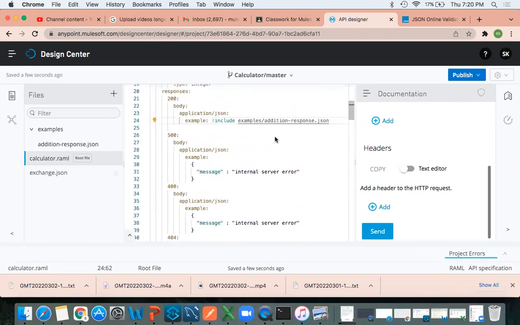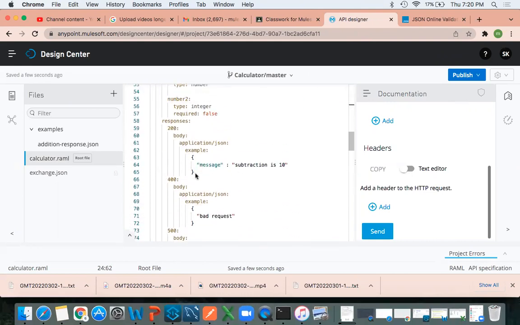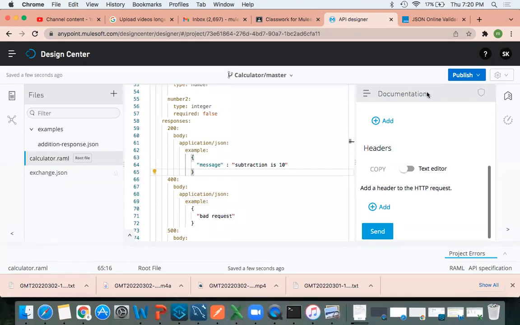First thing, for addition it is done. Now for subtraction we have an example, right? Instead of writing this example inline, see, today is our second or third class, so that's why I took only one line of response here.